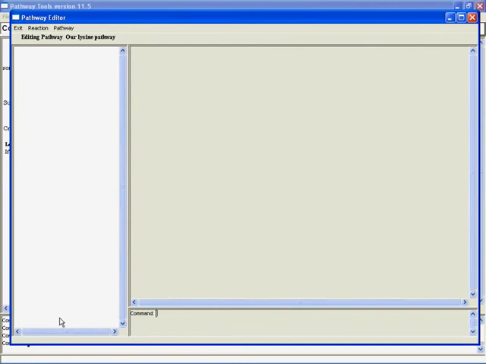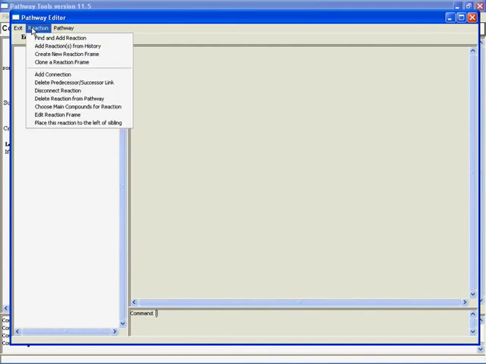And now it's shunted us over to the pathway editor because we don't have any contents. We have a pathway with no reactions, and that's not so good. So what we're going to want to do is add reactions. So there's lots of ways to do this. We can search for a reaction and add it. We can add a reaction from our history.